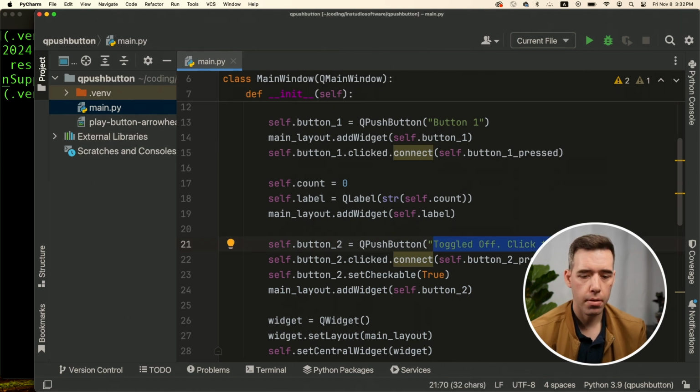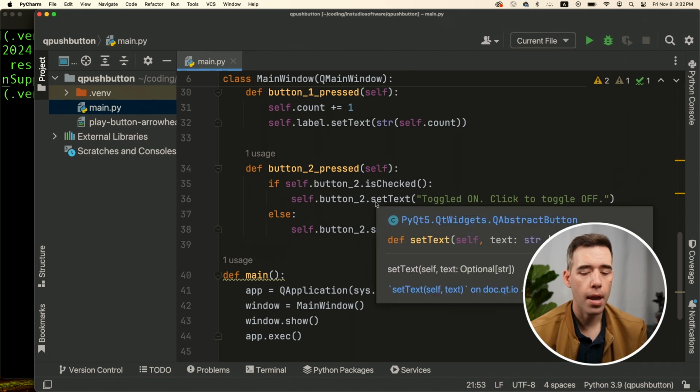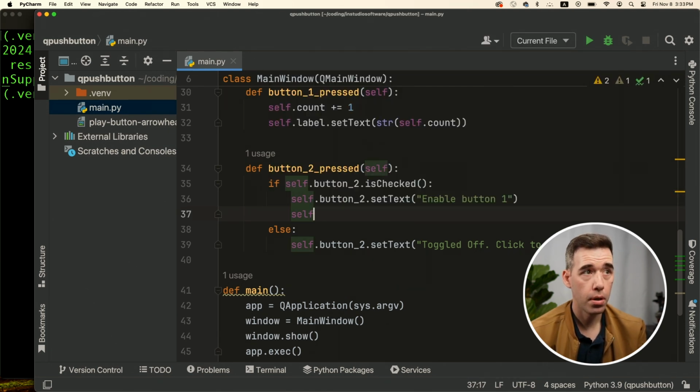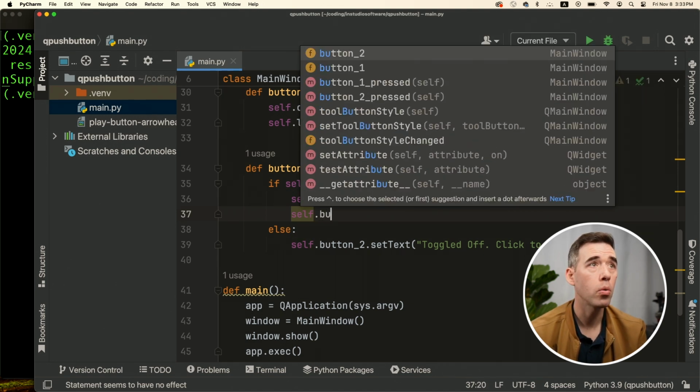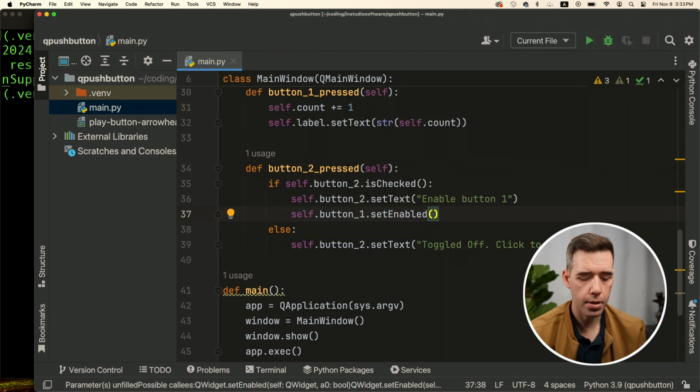And we're going to say "Disable button 1." And then we're going to go down to the function that we have, and we are going to update it. So the first thing that we're going to update is the text. So if it is checked, what we're going to do is put "Enable button 1," and then we're going to do the actual disabling of button 1, which is self.button1.setEnabled is equal to False.